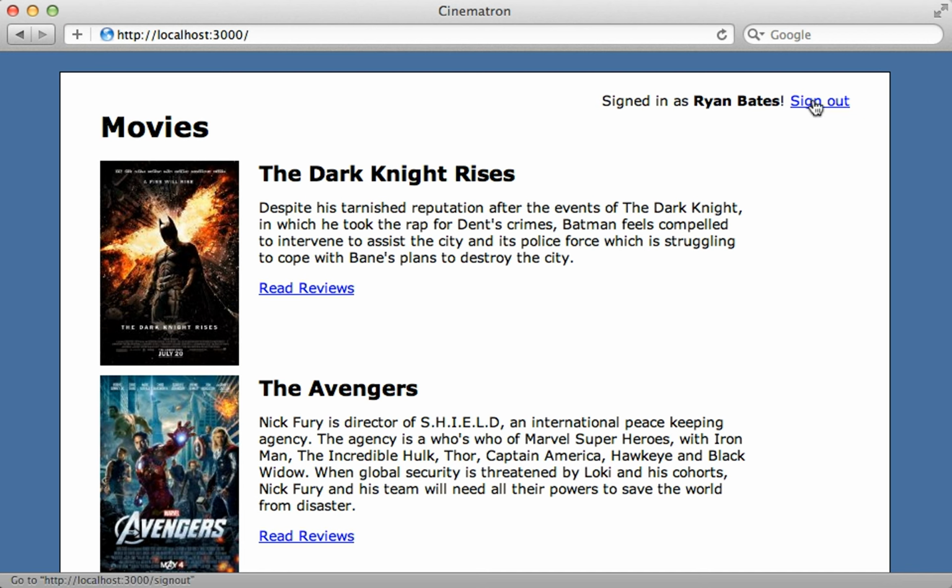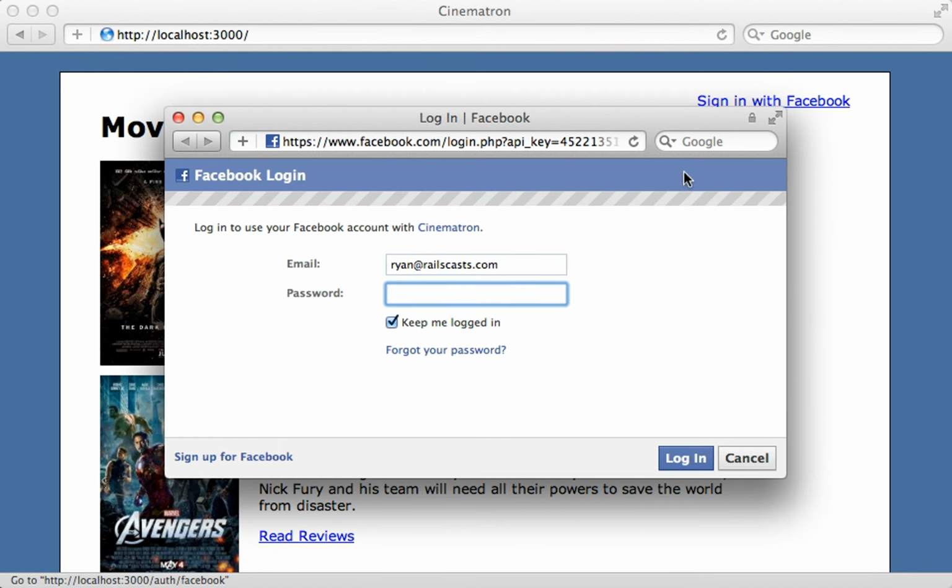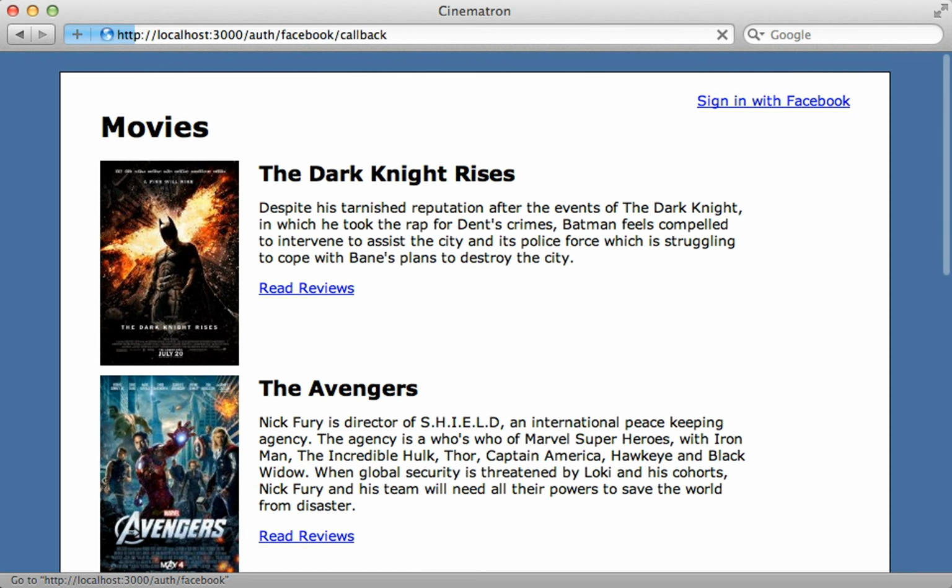And now if I try signing out, it should actually log me out of Facebook, which I can confirm by clicking sign in with Facebook again, and it shows me that I'm logged out here where I actually have to fully sign in, and then it finishes the sign-in process.